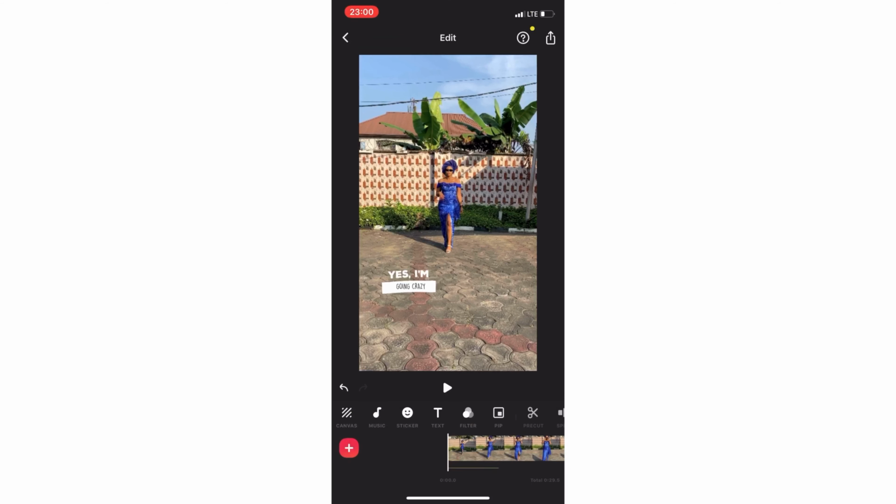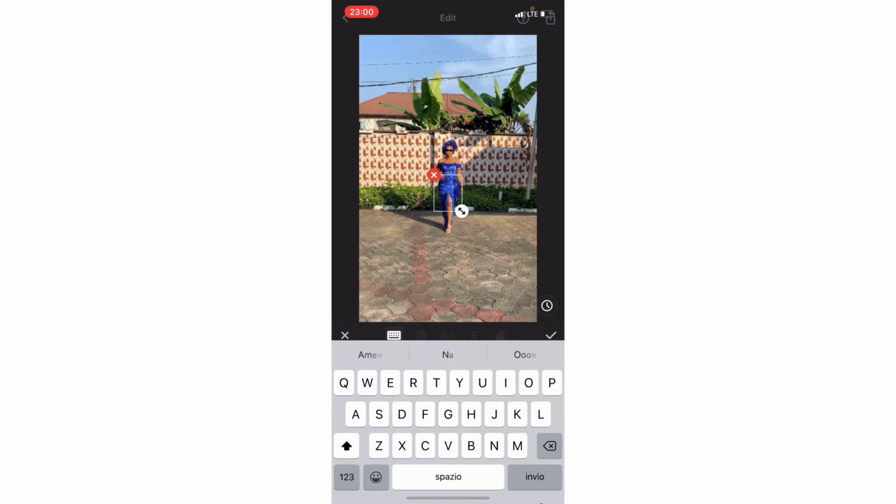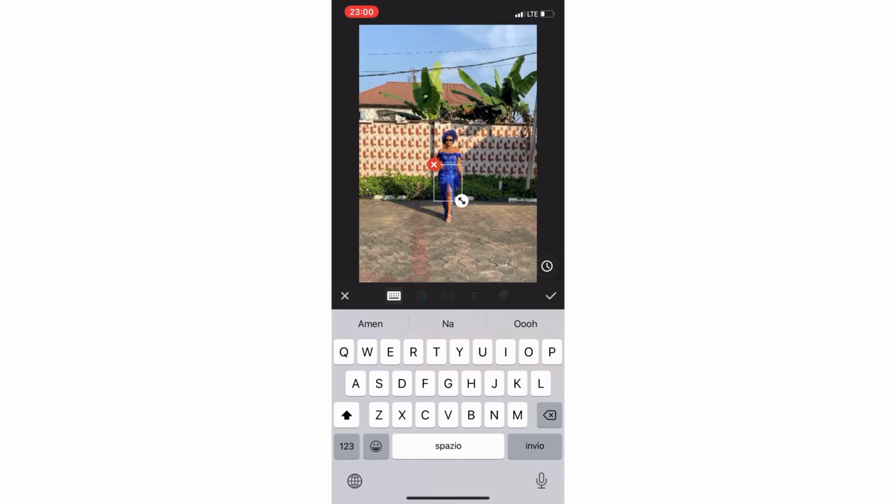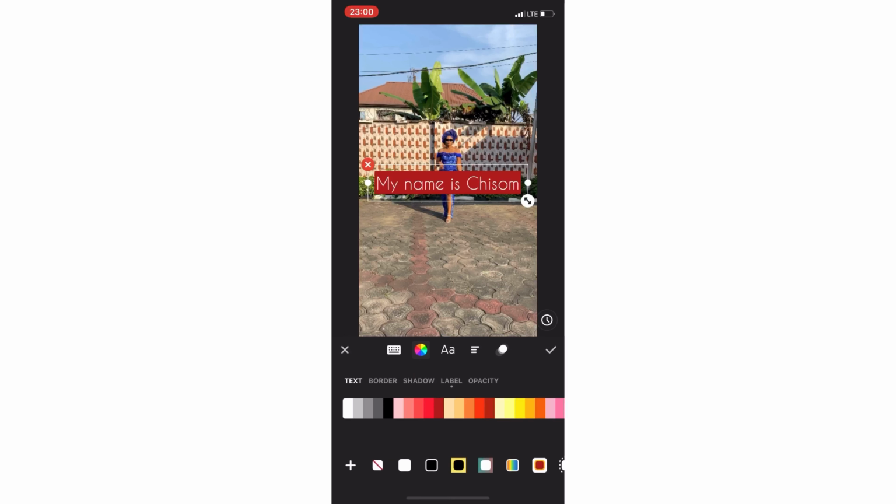Then going back to the text, what is new about the text? Now I'm going to show you something very interesting, especially for iOS users. I think Android phone users already had this. So let me just type something. My name is Chisom. So let's go. I'm going to be clicking on this icon that has so many colors here.